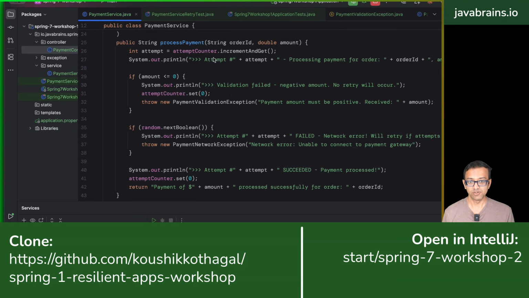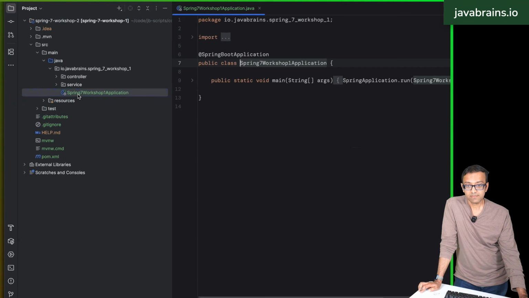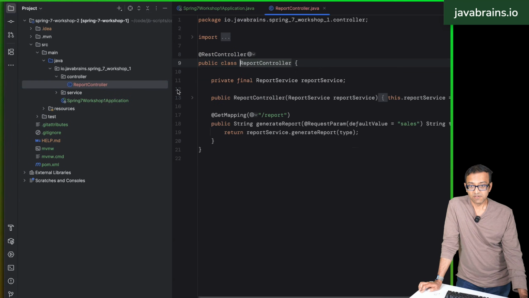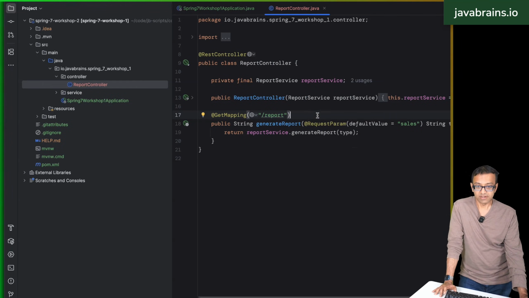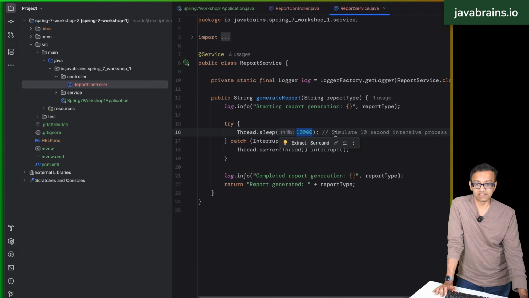This is the Spring 7 Workshop 2 folder in the start directory. You should see the simple controller. Here is the Spring main class. It's a very simple controller called /report, which is making a call to a generate report method. And this is a slow, long-running task. It's just sleeping to simulate the slowness.